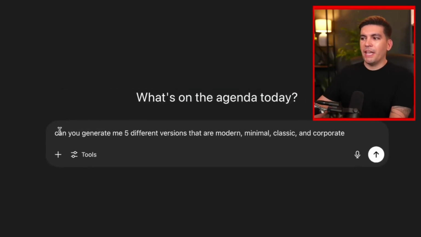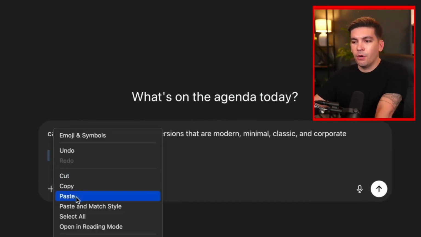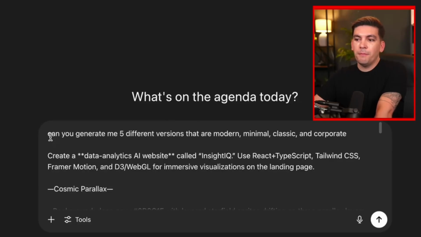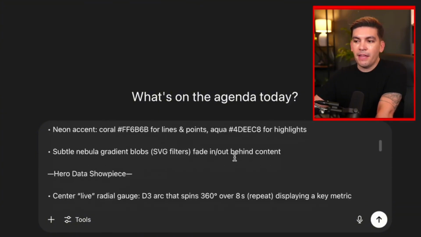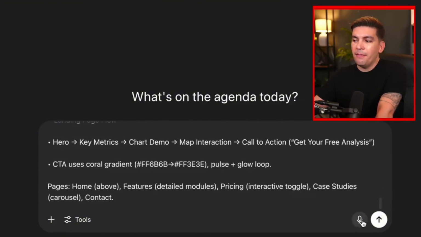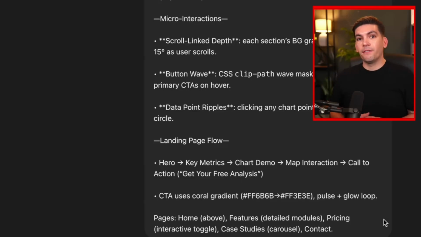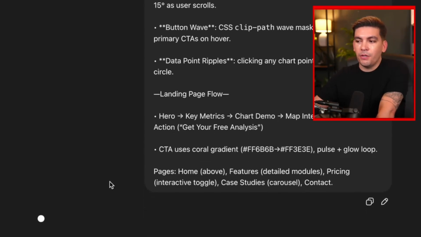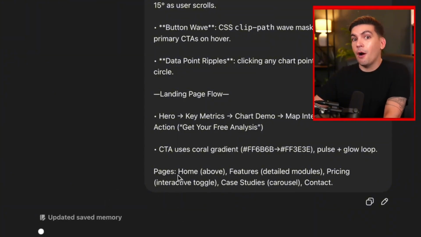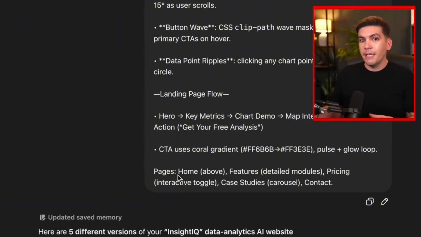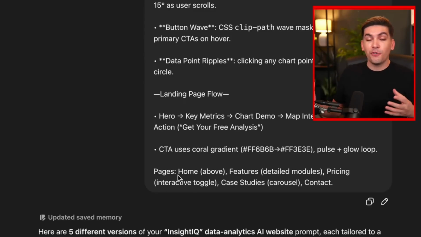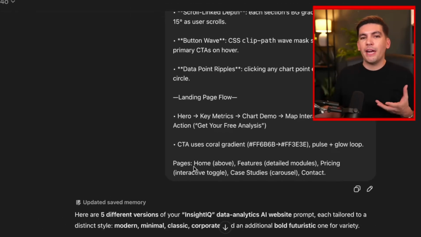And real quick, just to give you an idea of what to do, right? You can take that prompt and say, can you generate me 5 different versions that are modern, minimal, classic, and corporate? And then take that same prompt and have the AI create various versions depending on your company culture. So when you do that, it's gonna create very complex prompts for corporate websites, for minimalist websites, for retro websites, for whatever it is you're trying to accomplish.